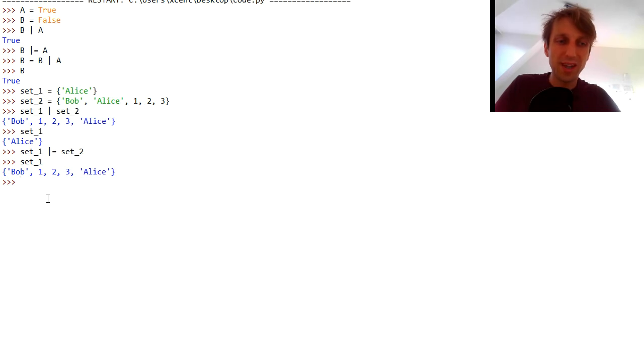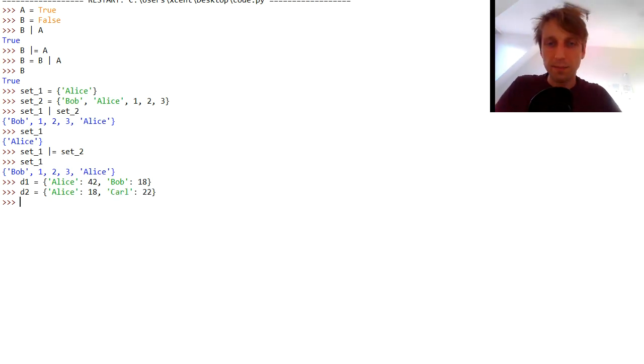You can also apply it to dictionaries. But what does it mean for dictionaries? Say we have dictionary 1 with key-value pairs Alice 42, which could be, for example, the age, and Bob 18. And we have a second dictionary where Alice is 18, so we have two values for Alice, and Carl is 22. Now the vertical bar operator basically creates a new dictionary.